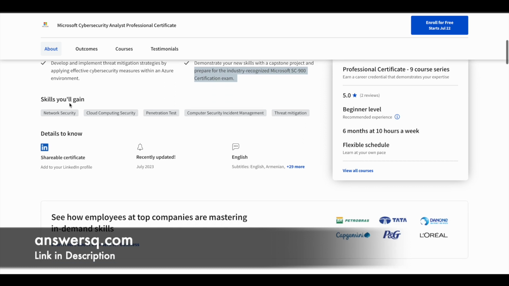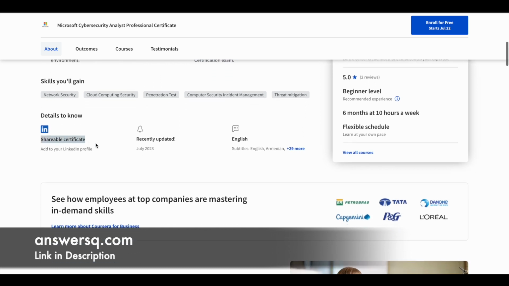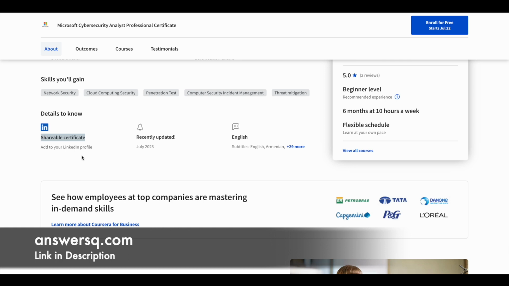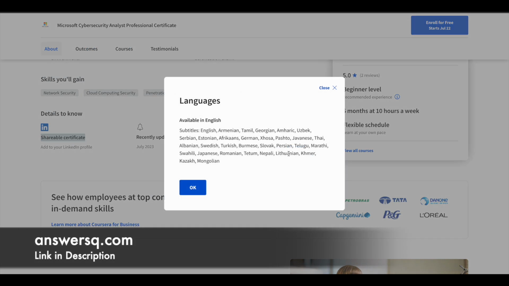And after completing the program, you can get a shareable certificate from Microsoft. You can add it to your resume. You can also put it in your LinkedIn as well. And this has been recently updated, that is recently launched like I said earlier. And the course language will be English, but they are providing subtitles in 30 different languages.